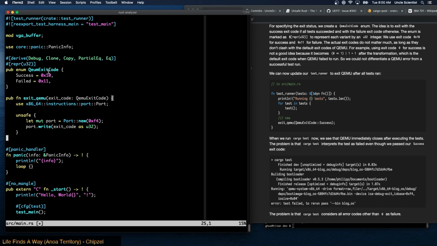Okay, so I misread these, obviously. It's 16 and 17. The actual exit codes do not matter much as long as they don't clash with the default exit codes of QEMU. For example, using exit code 0 for success is not a good idea because it becomes 1 after transformation, which is the default exit code when QEMU failed to run. So we could not differentiate a QEMU error from a successful test run.